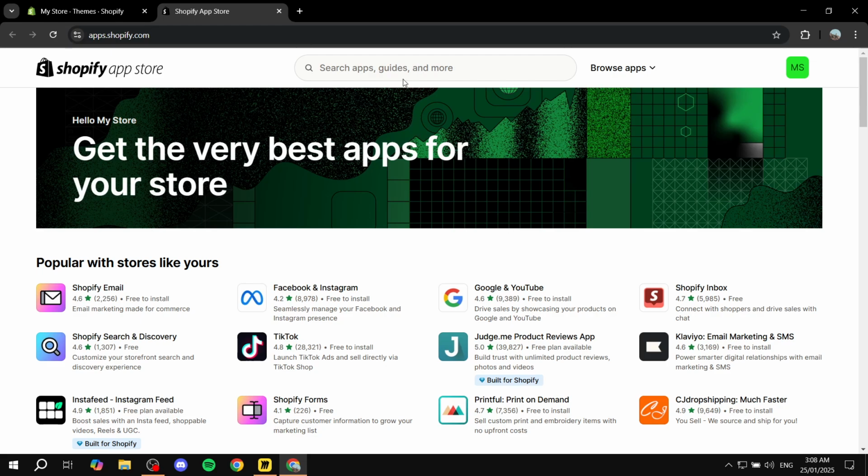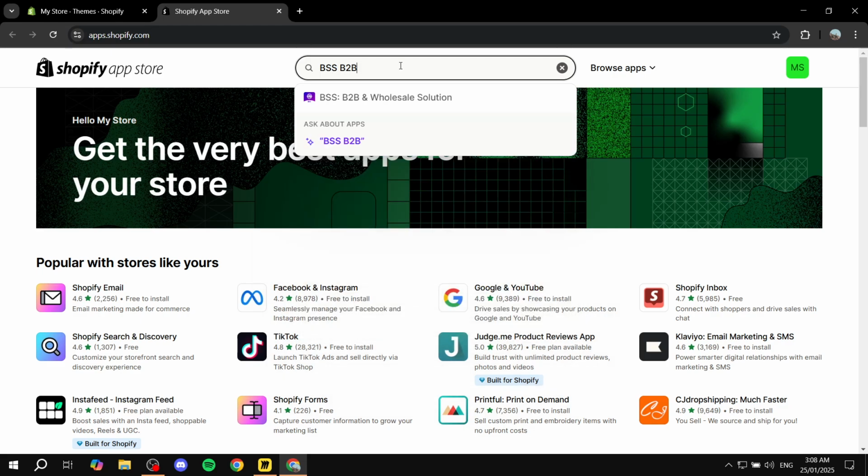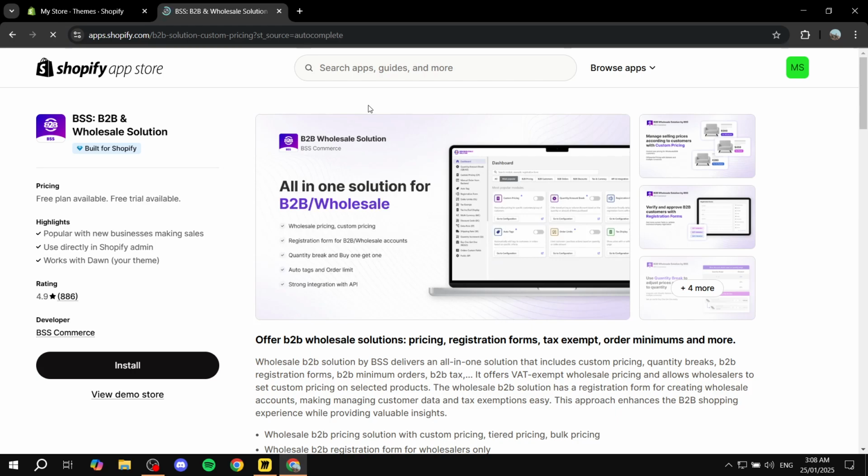The first one is BSS B2B, and you will find it right away, which is BSS B2B and Wholesale Solution. It should be in purple. It's going to be this app right here. So, BSS B2B and Wholesale Solution.